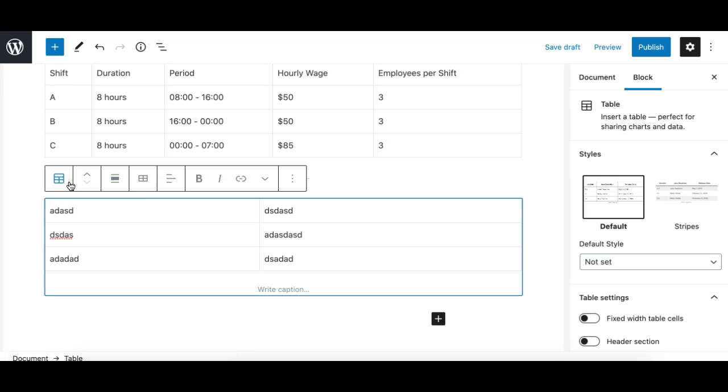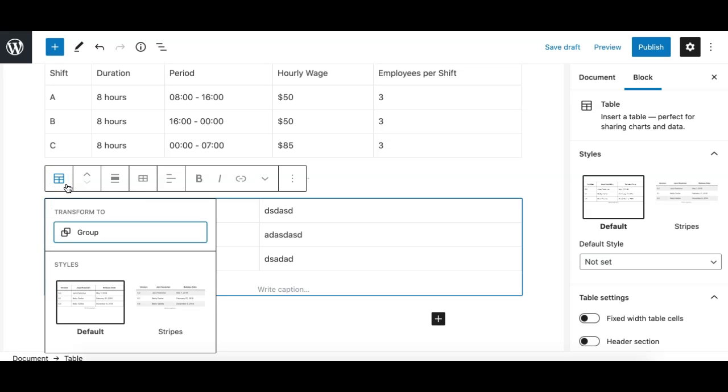The first two options are standard for all the core blocks or any block. The first option here is the transform to option, which allows you to transform a block to another block type, and for the table block we have just the group block as an option. So this just includes this table into a group.